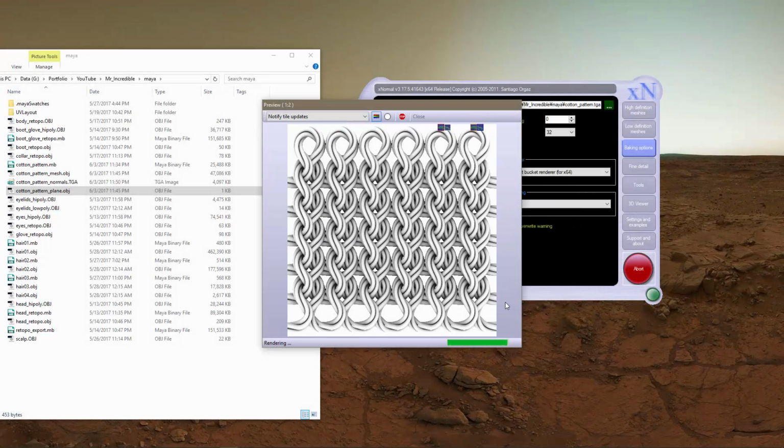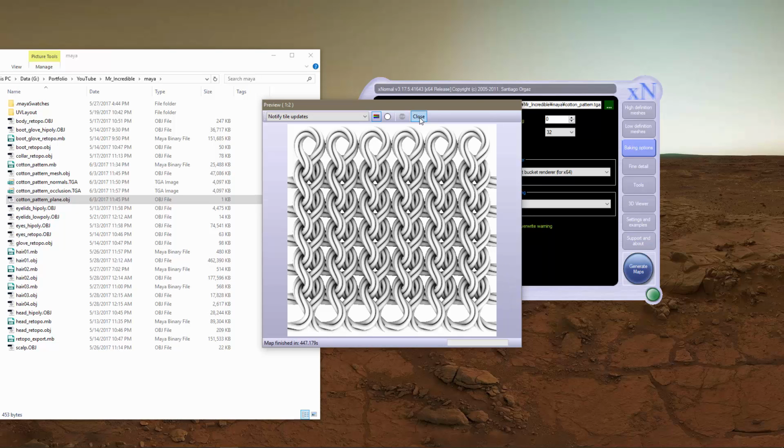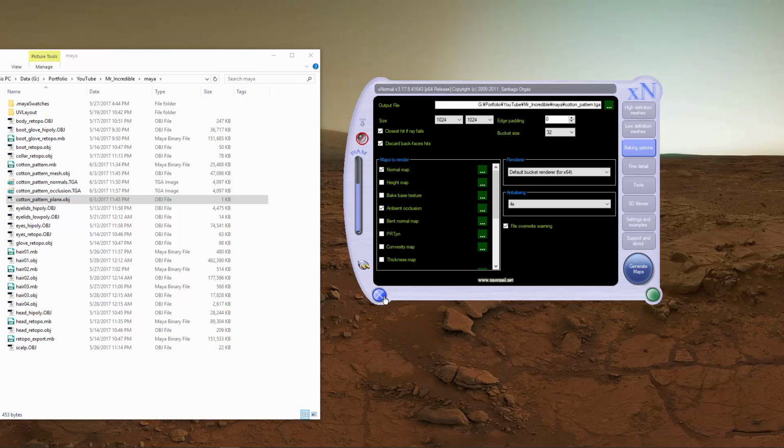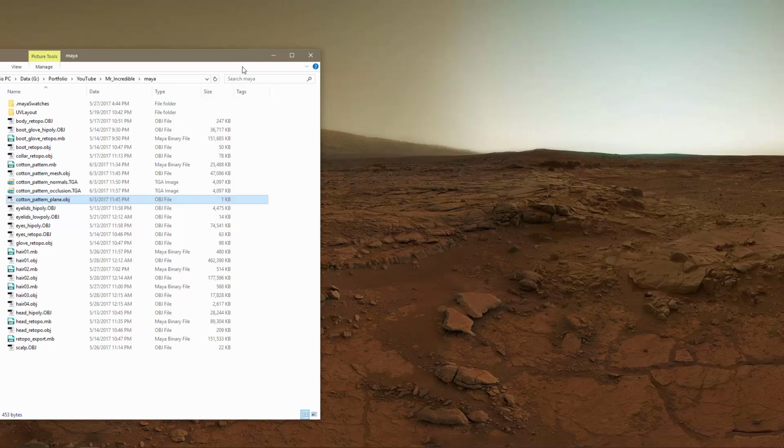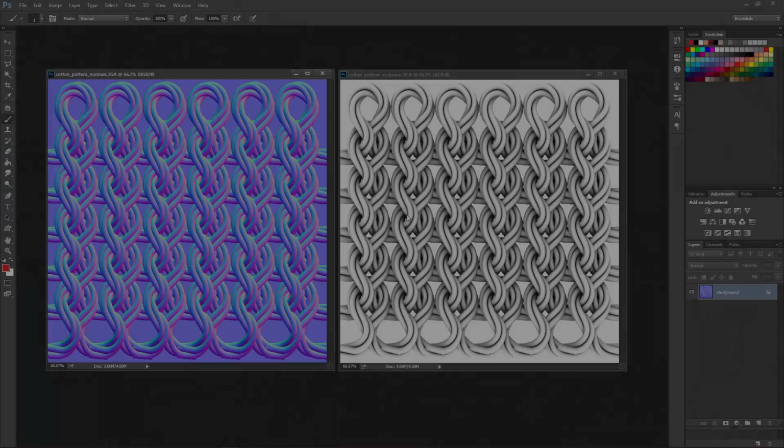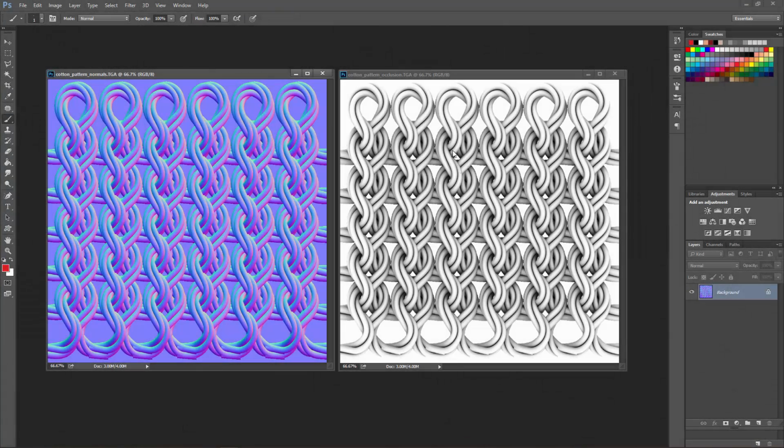Okay, I'll come back, and it's done. So now I'm gonna close this and close xNormal, and I have my two textures here, normal and occlusion, and I'm gonna bring them in Photoshop. Okay, here they are.